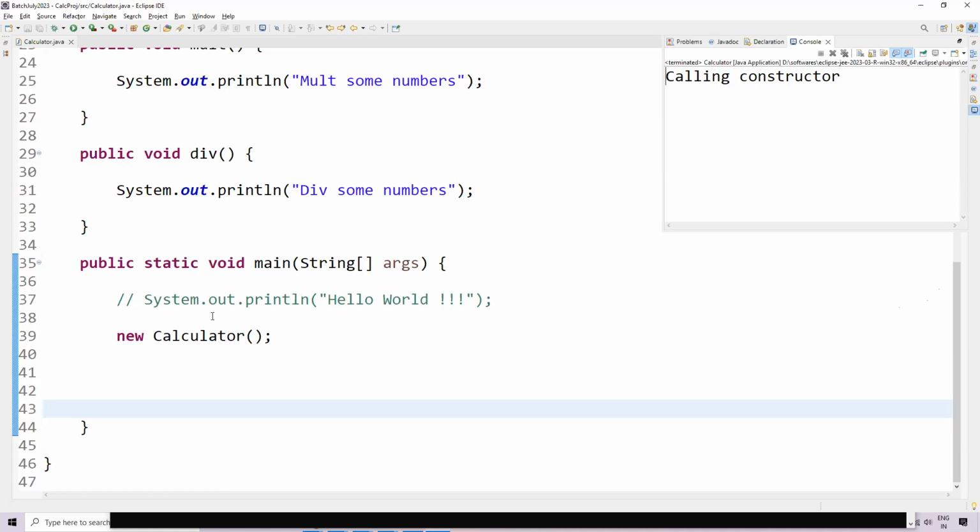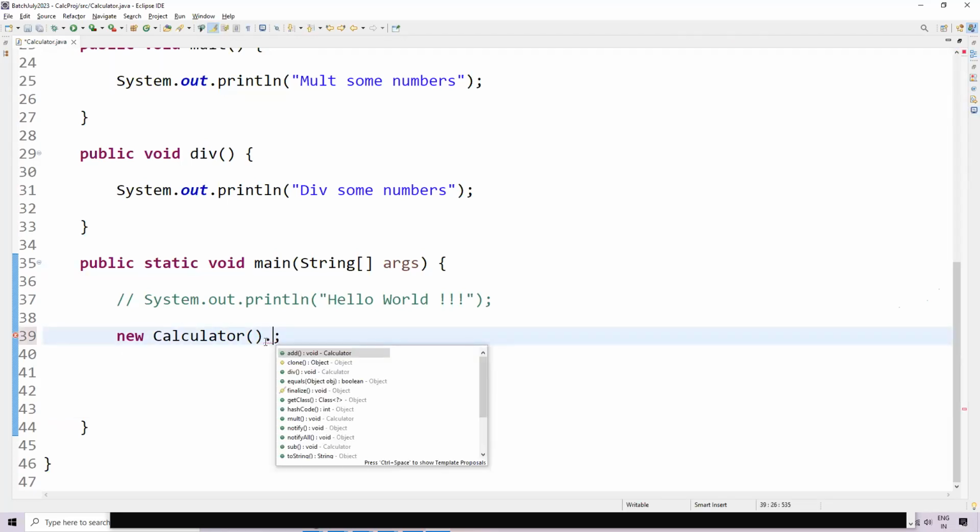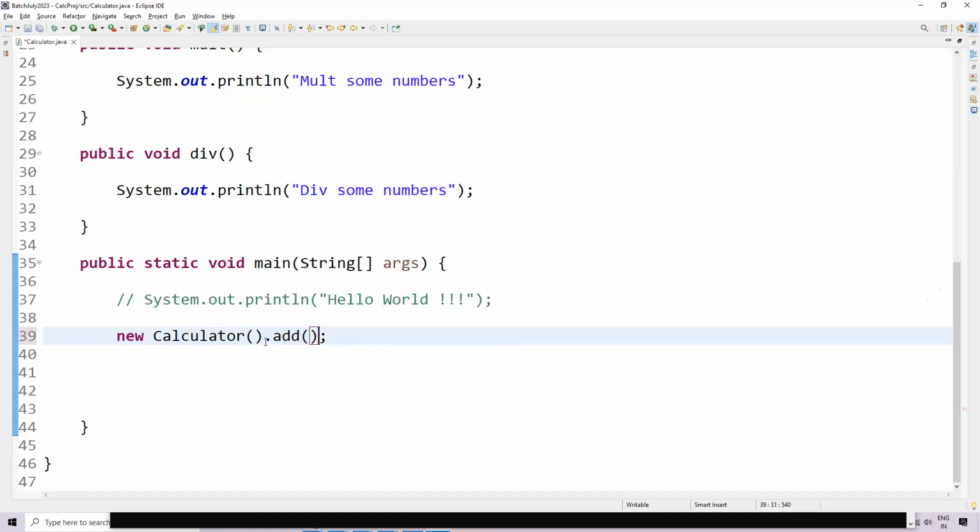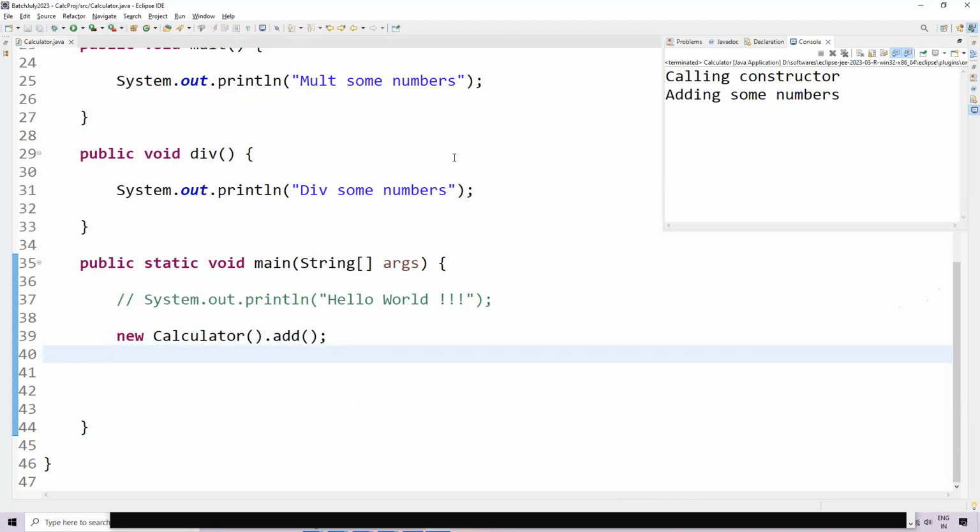Can we call addition method without that calc? Yeah, we can, right? If I write new calculator dot something, I might be able to. Correct. So I can still call addition like this. See, new calculator dot add. If I run this, you can see it has called the addition method.